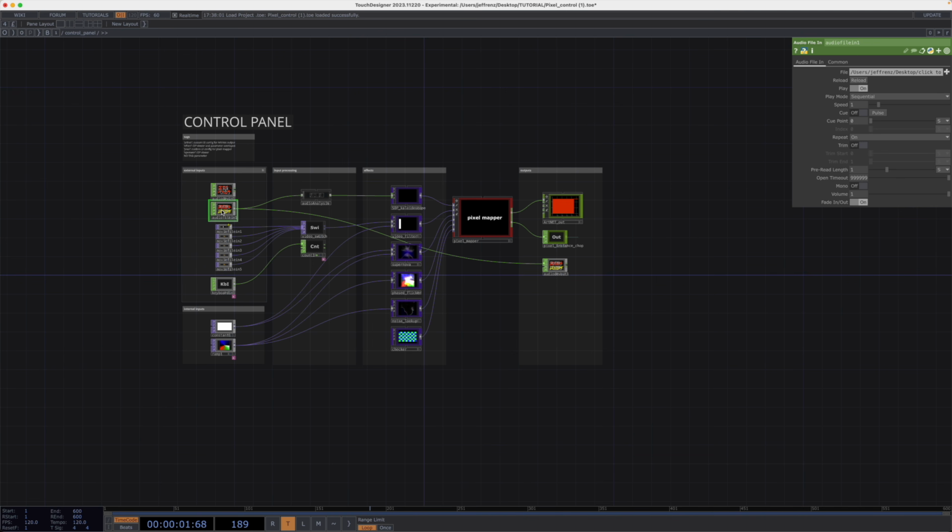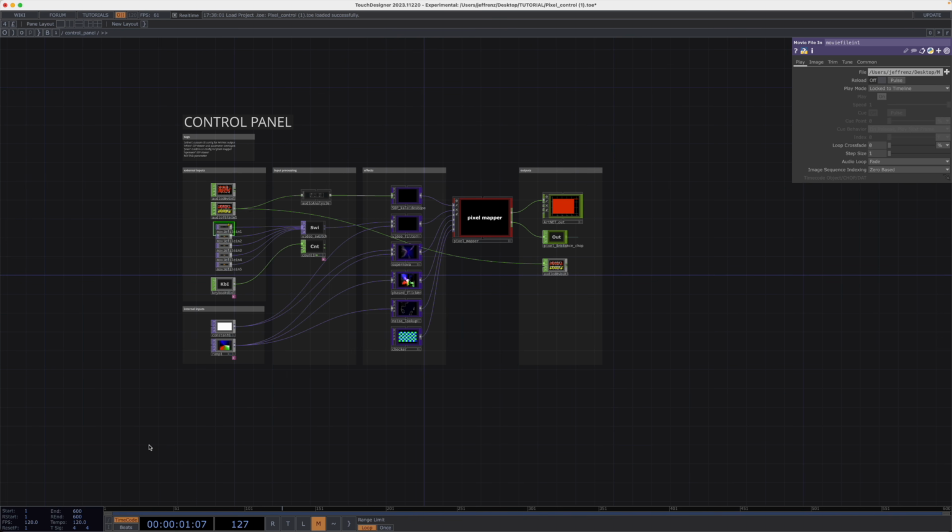Come over to this drop-down menu and select Play Mode and Locked to Timeline, and then do the exact same step, but with your movie file node. What this does is it makes sure that when you drag your playhead back to the beginning of the timeline, your light show and your audio file will always start at the same point. And even if you want to start somewhere in the middle of the song, you can drag your playhead to anywhere on the timeline and they will stay synced up.